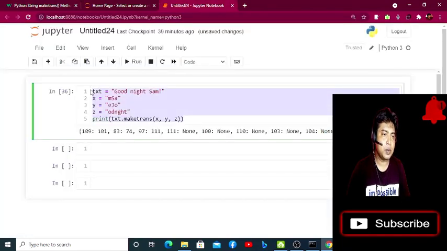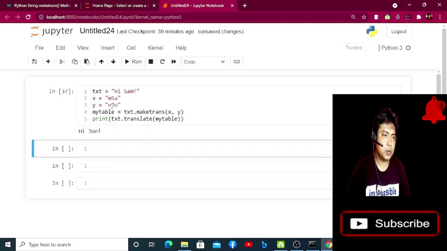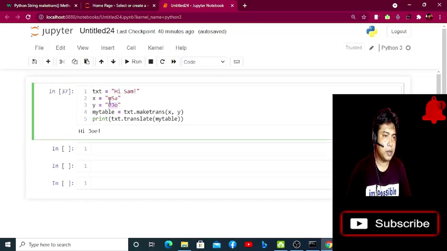Good, let's run another one. Hey Joe. x will replace with y. So if x is replaced with y, text dot translate my table. So if I want to do that, then z e. How does this happen?